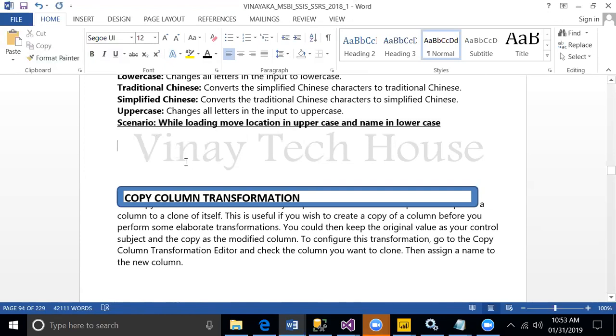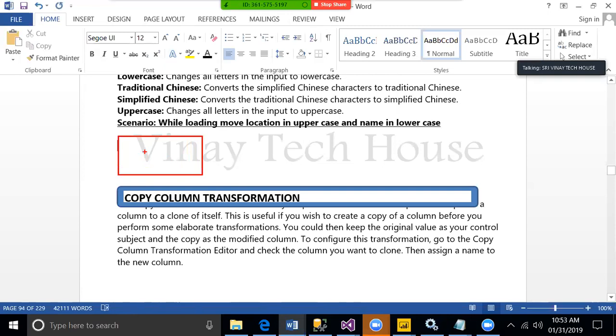So how do we do this? If this is your source, put a character map. Quick.